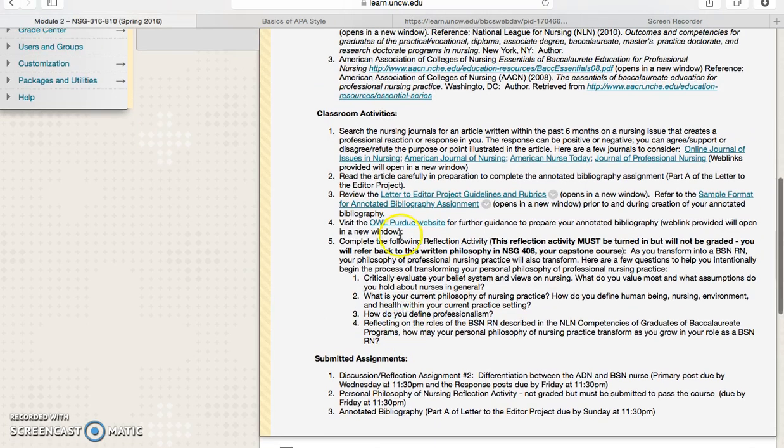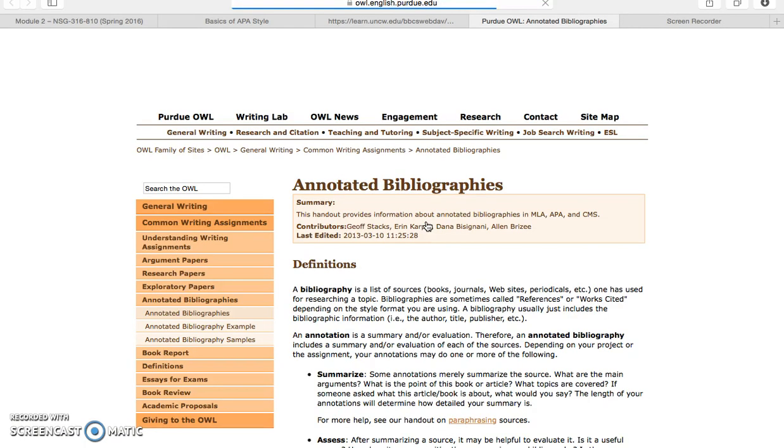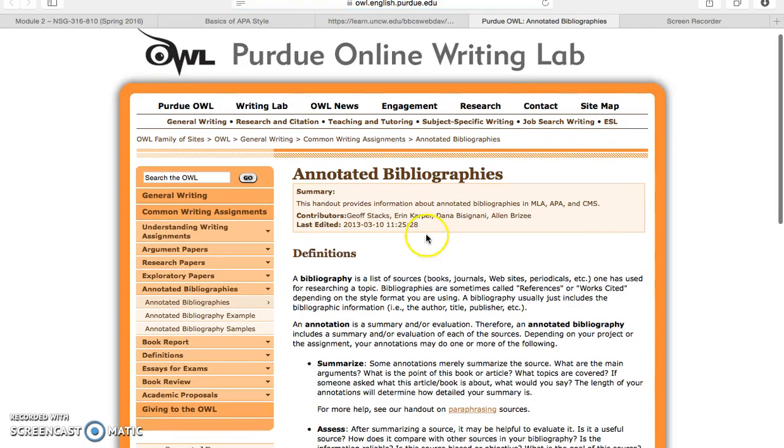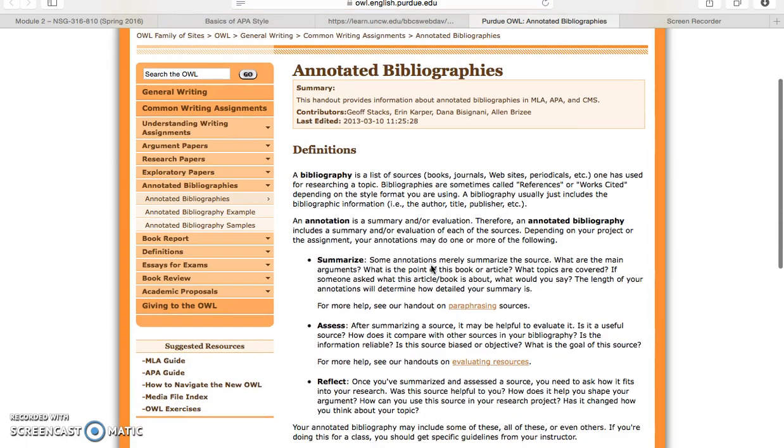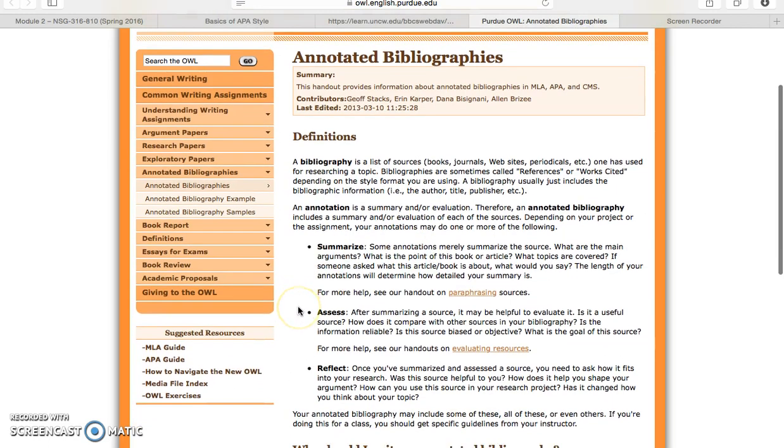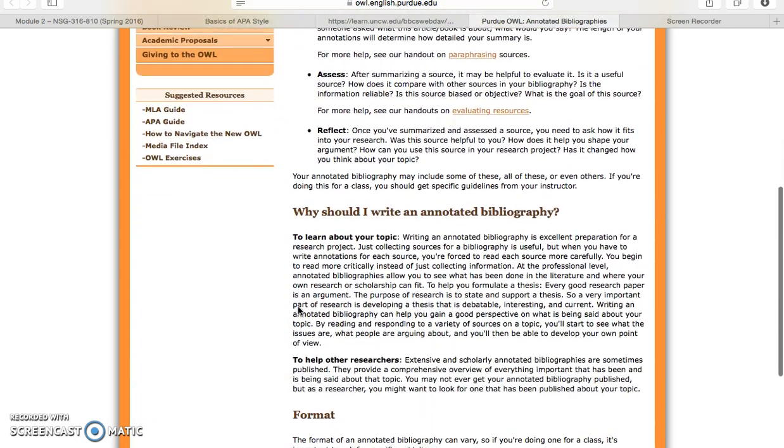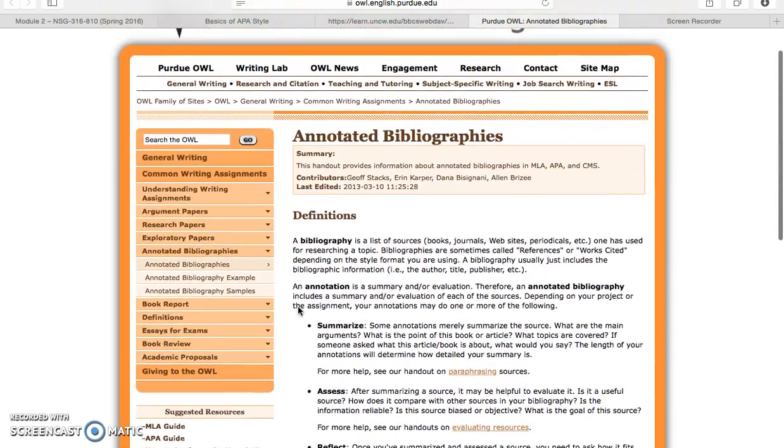Another important thing for you to visit if you're having trouble with the annotated bibliography is this OWL Purdue website here listed in your classroom activities. OWL Purdue Online Writing Lab is an excellent source for APA and also all kinds of writing sources, scholarly writing, annotated bibliographies, and it has good definitions of concepts with regard to annotated bibliography that may help you if you're having difficulty with your writing.